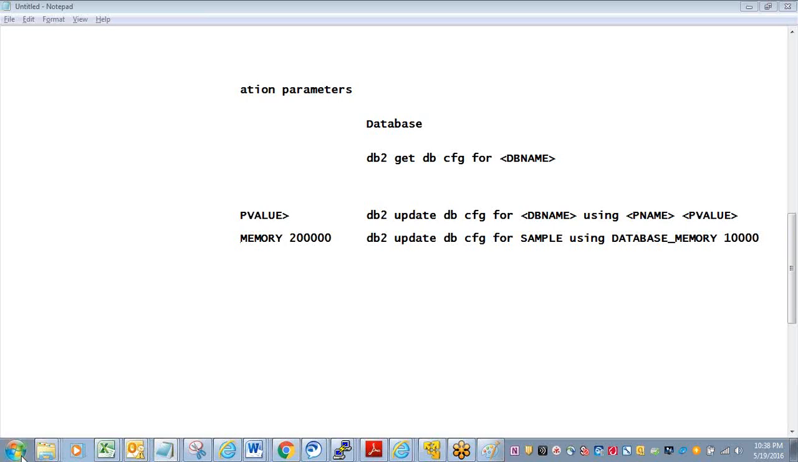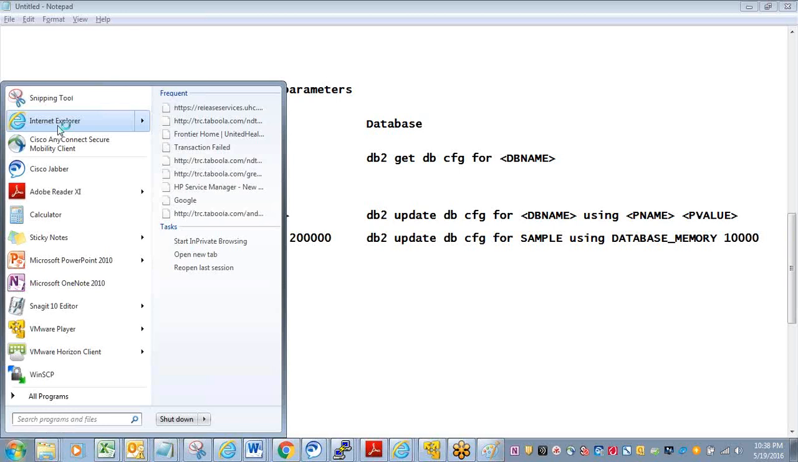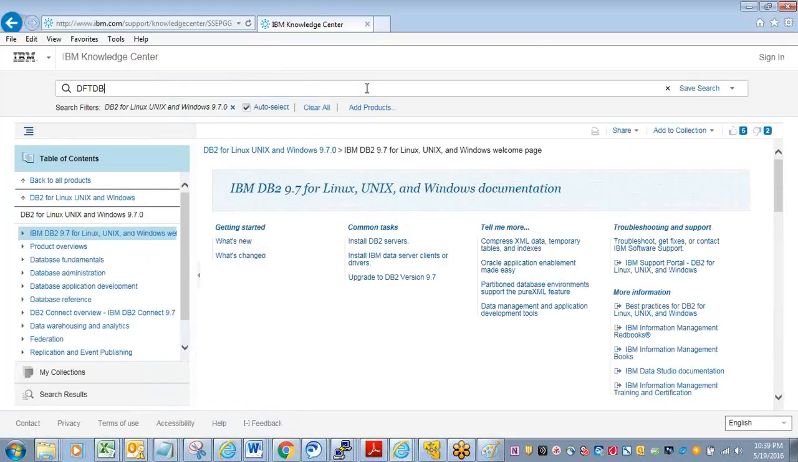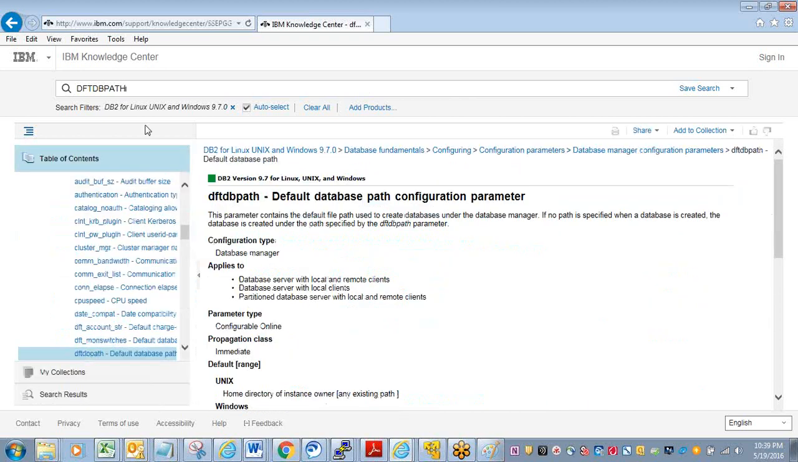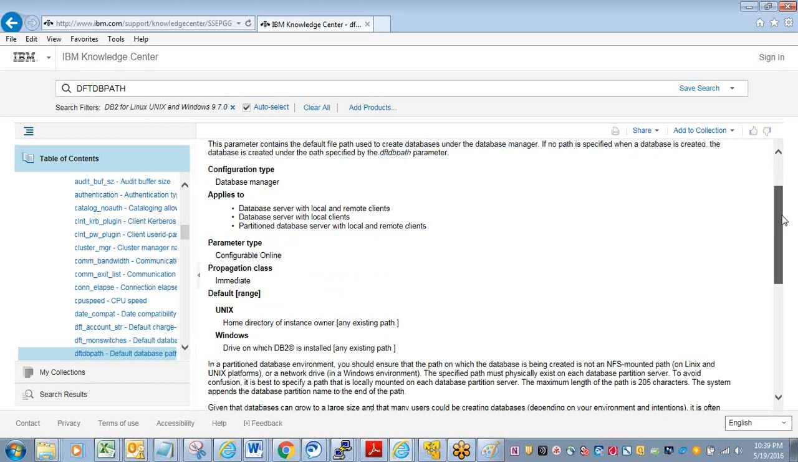Okay. I'll show you a few parameters: DFT_DB_PATH. This is one parameter which we can see. Okay. Just click it here. If you don't know any parameter, just type it here. It will give you the complete description of the parameter. And you can see there is something called parameter type here. It says configurable online, which means it's a dynamic parameter. You can configure it online. Okay. So these kinds of parameters are called dynamic parameters, which means you can configure these parameters online.